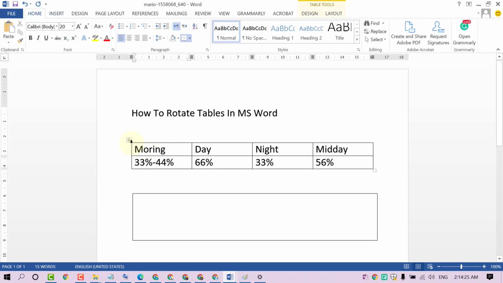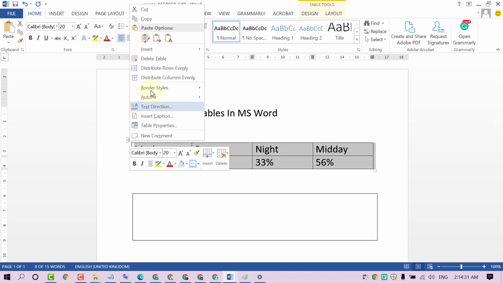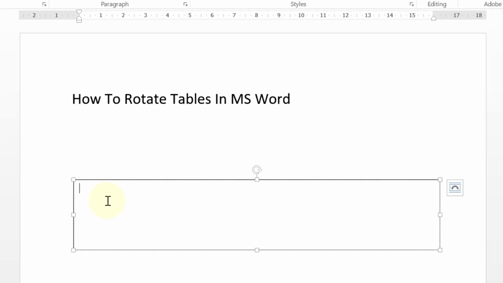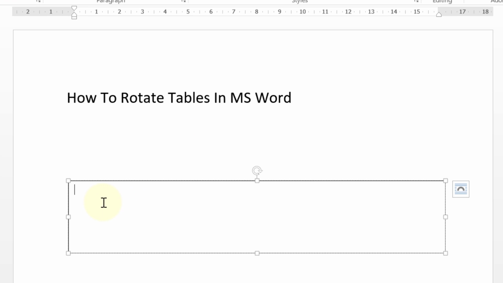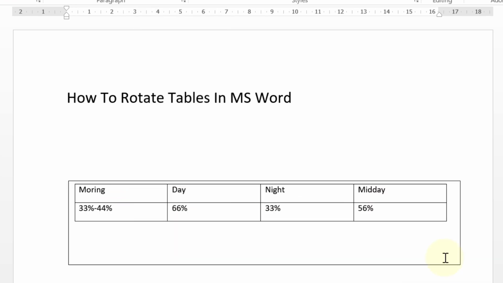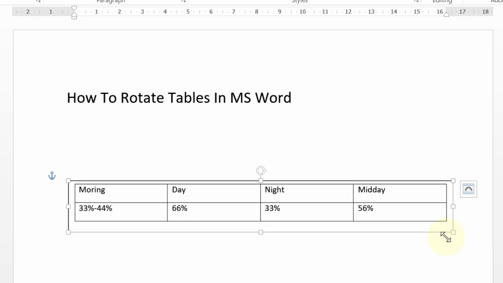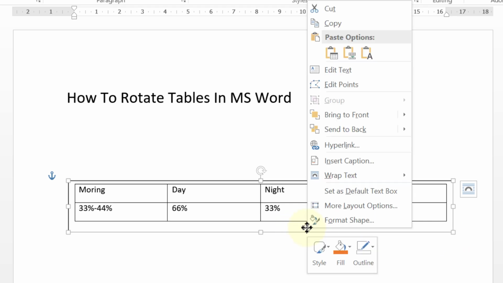Now select the table, right click on it, then click on cut. Now paste that table in this text box. Now friends, adjust that box to your table size and right click on that text box.